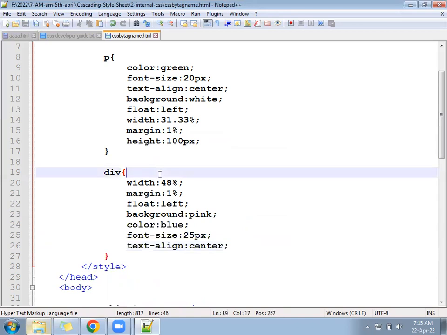So in the current page, wherever the division appears, each division will take 48% width, and it will have a gap of 1% left, 1% right, 1% top, 1% bottom. Float left, it will start printing from the left side. Background will be pink color. Content text will be blue color. Font size will be 25 pixels, and text-align will be center. It will appear in the middle of the screen.